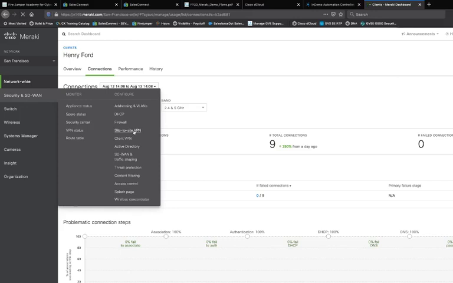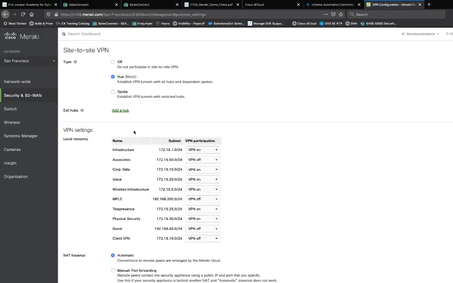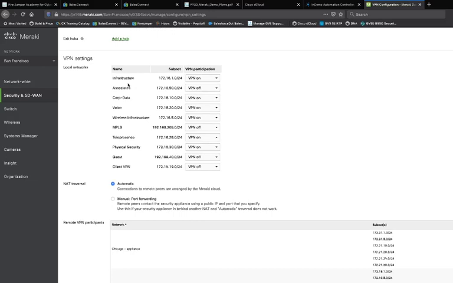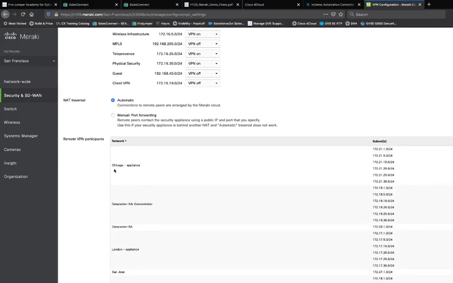As we go to site-to-site VPNs, you'll notice that there's a few simple configurations that we have to decide. First of all, do we want it on? So it's either off or on. We can decide if we want a hub or a spoke. Most of the time, we're going to go with a mesh, so I'll go with that. And then we're going to decide what networks we want to actually cross this site-to-site VPN. And thanks to our integrated management platform, all of this is built into our management console. So we just simply decide what of our internal networks we want to cross that VPN, and then how the NAT is going to happen.